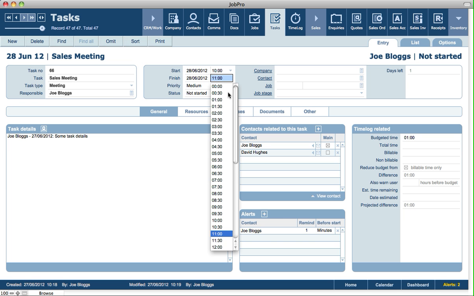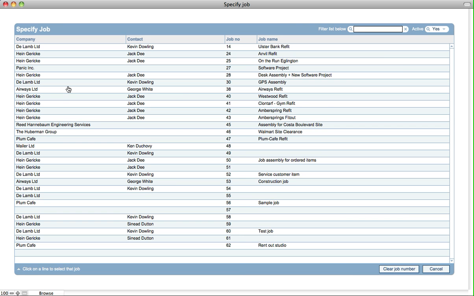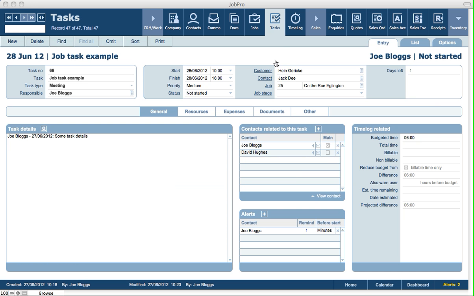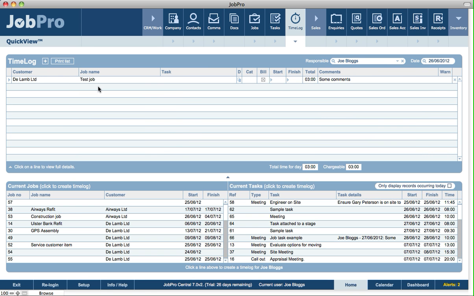So let's, for example, just change this task here to be something that's linked to a job. So we click on the icon and we'll link this to a specific job. And here we can see that the budgeted time is 6 hours. And let's go and log some time against that task. So we'll create, let's view today's date.